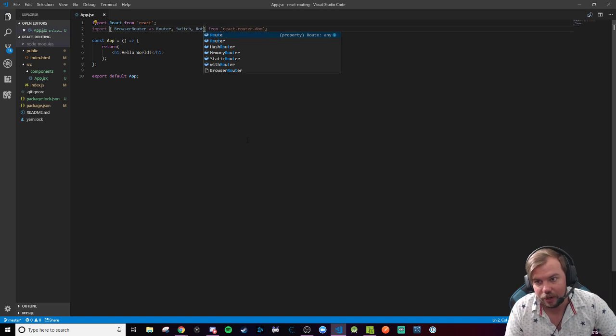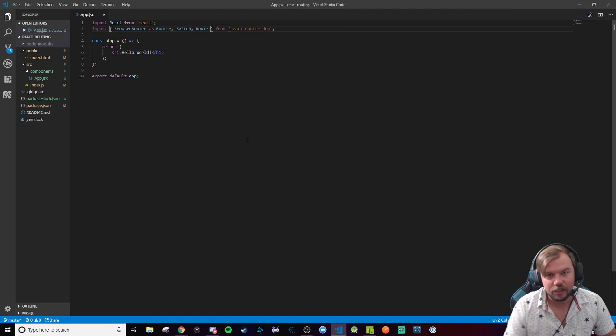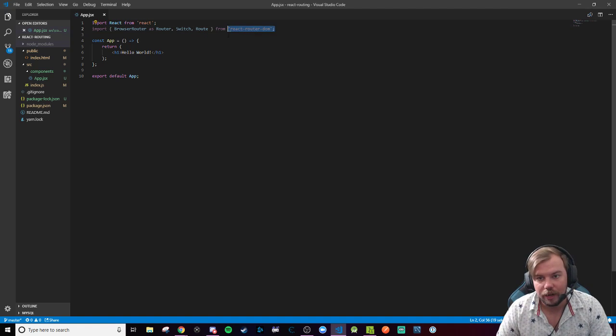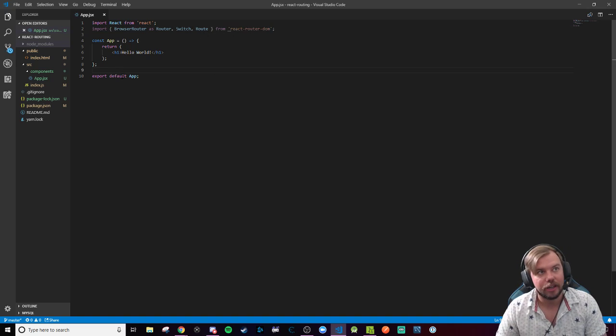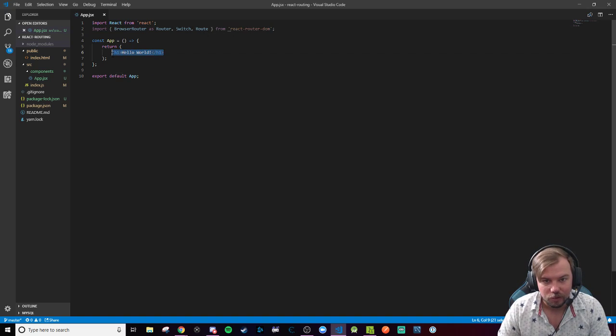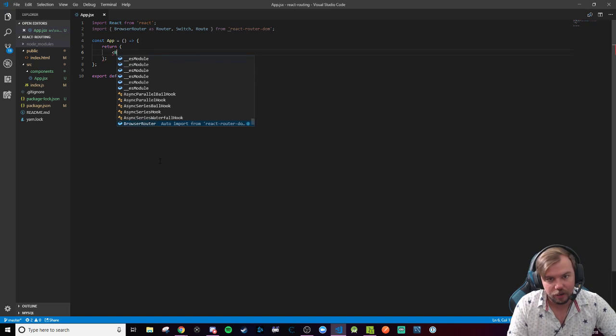We're going to need our switch, and we'll need a route. As you can see, this already knows that these things are legit exports from React Router DOM, and we can import them individually as needed here, which is really cool. So let's go ahead and begin messing with this.